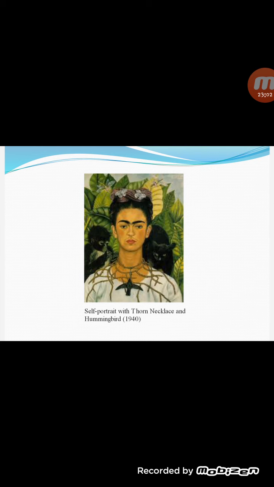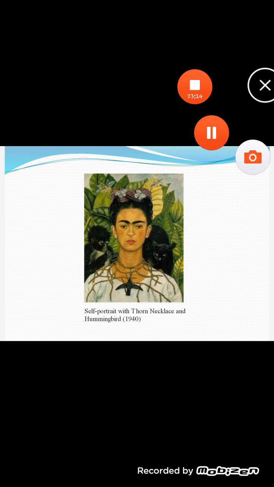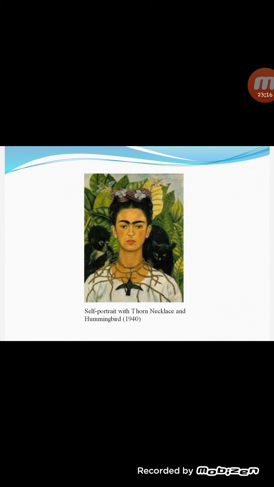Self-portrait. The frontal position and outward stare of Kahlo in this self-portrait directly confronts and engages the viewer. In this painting, Frida Kahlo frequently employed flora and fauna in the background of her bust-length portraits to create a tight space.